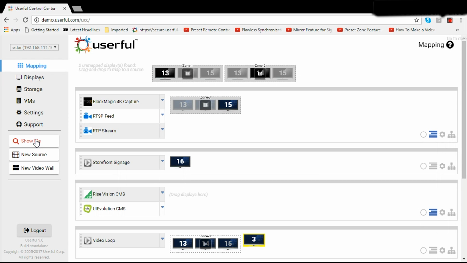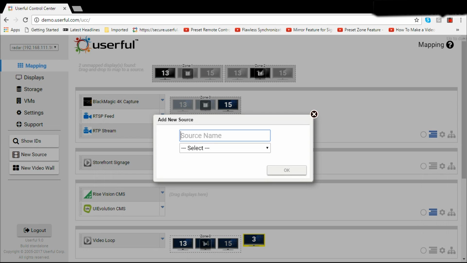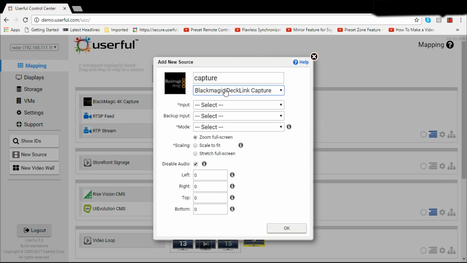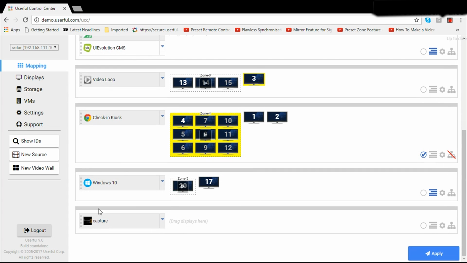When in mapping, I've got a couple of other options. Show IDs, which would now show all of the screen numbers on those actual screens. New source, which you use to create content. I'll create one just now so you can see how it works. Capture to capture an HDMI source through a Blackmagic capture card. You can see it's quick to set up. I'm just going to choose the default settings. Once I click OK, that option is now visible down at the bottom.